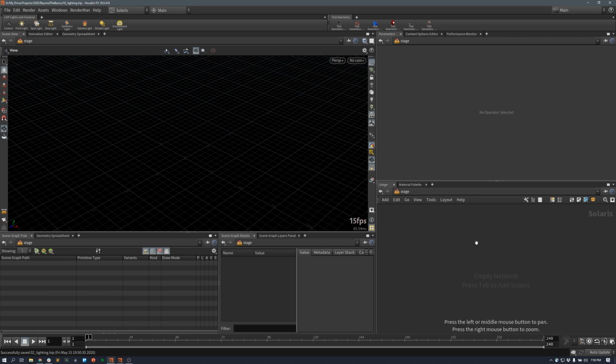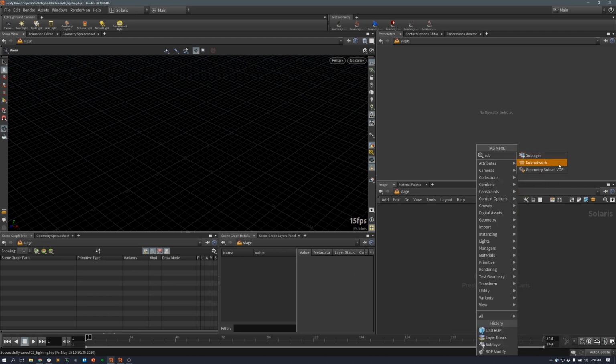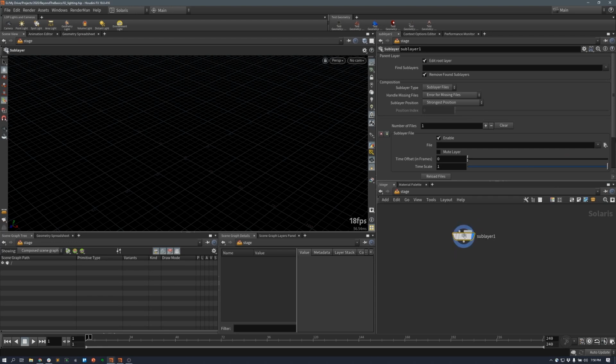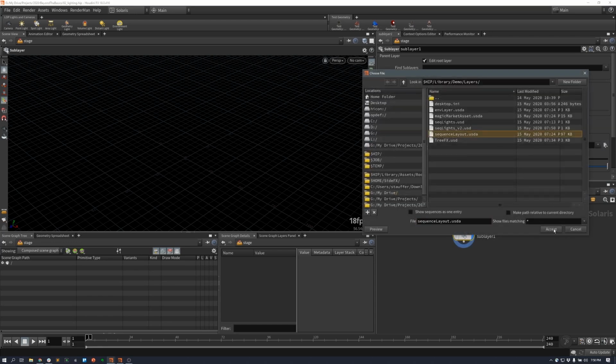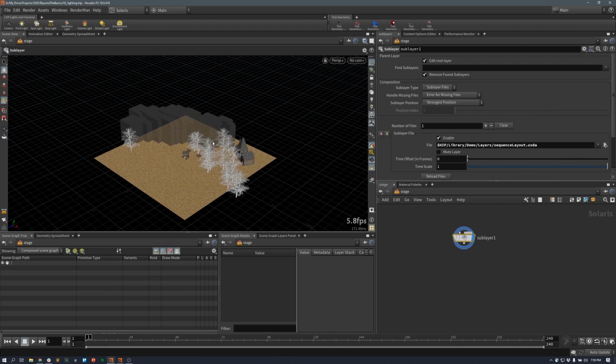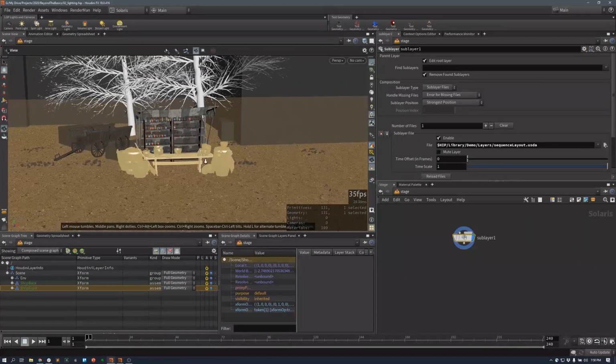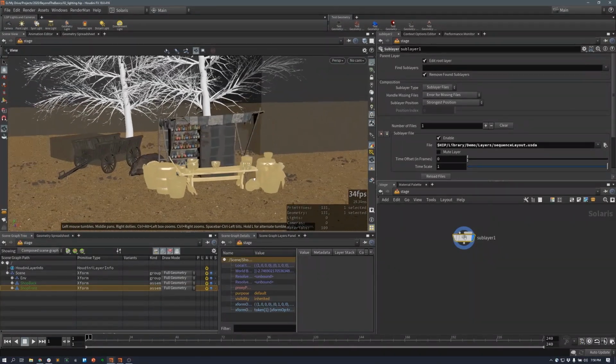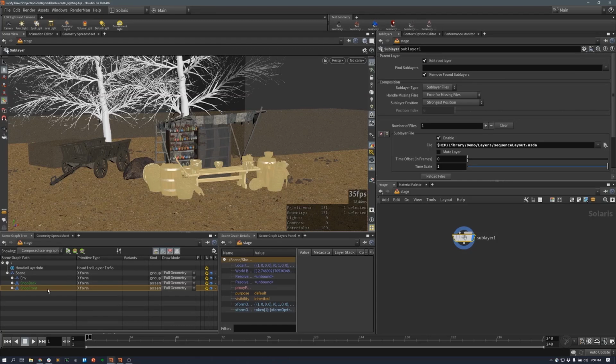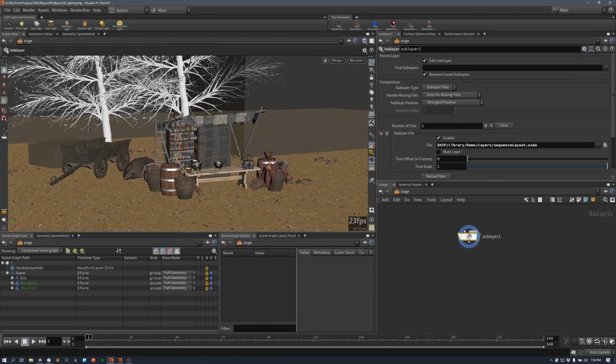Okay. So again, I'm going to start with a sublayer node, and I'm going to bring in my sequence layout, like so. My scene graph tree looks pretty good. Let's bring that in like that. Sequence layout.